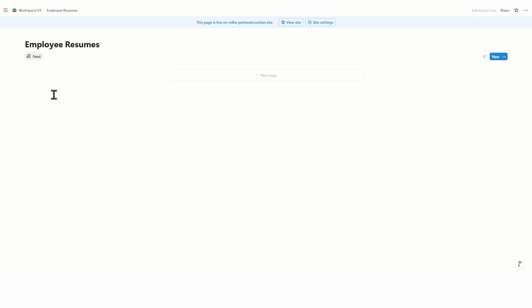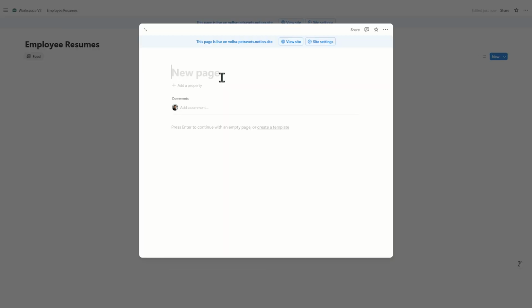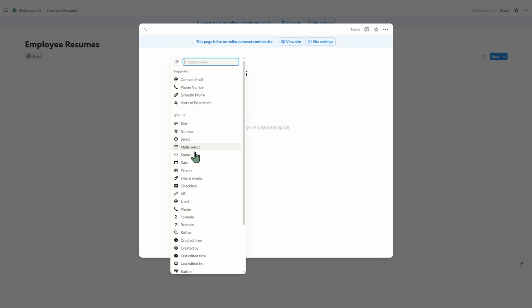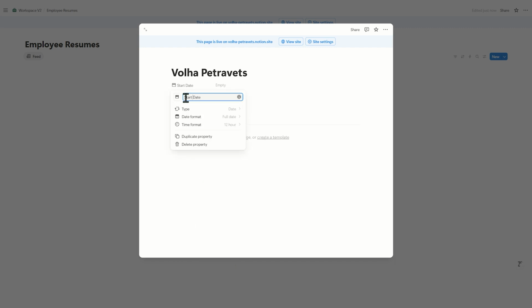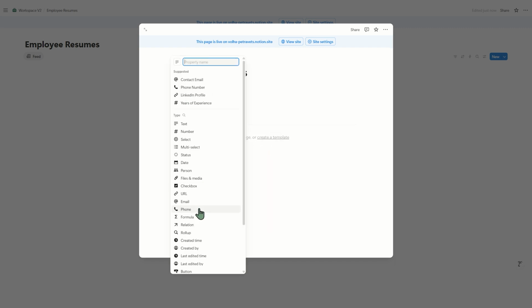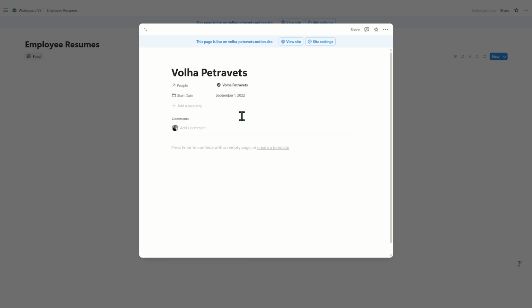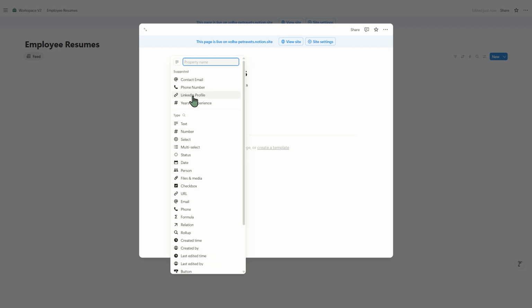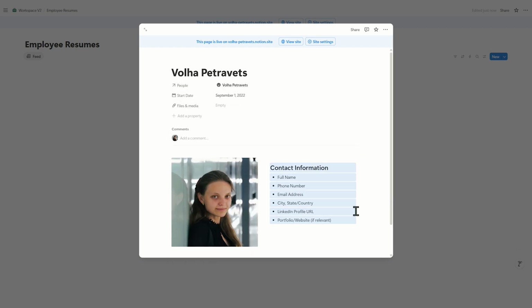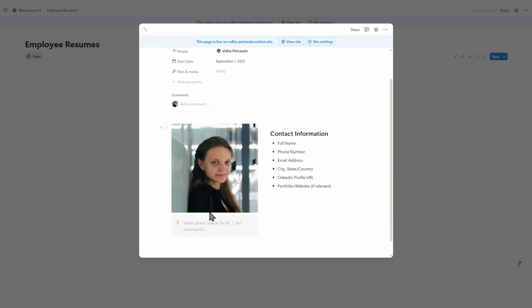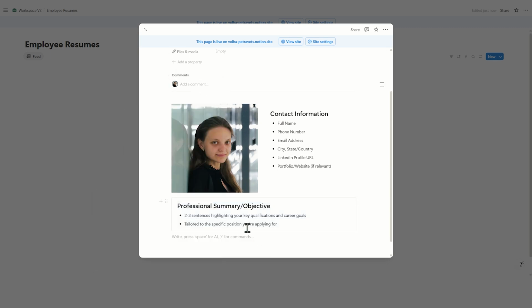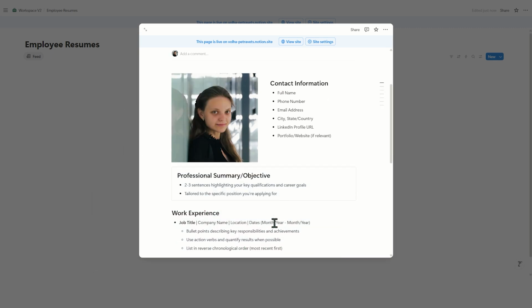Now let's add some profiles. I click plus new page, type in my name and start filling out the details. I add a start date property to track when each person joined. I also add a relation property to link each resume to the main Notion page and an attachment property so I can upload files like CVs or certificates. I format the page as a proper resume: summary, key skills, experience, whenever it's relevant.